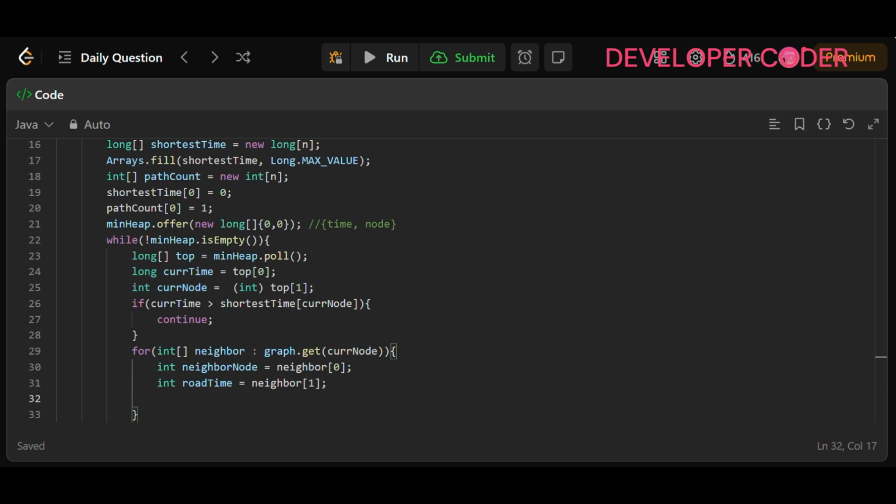So now we have to find a new shortest path, and then we have to update the shortest time and reset the path count.